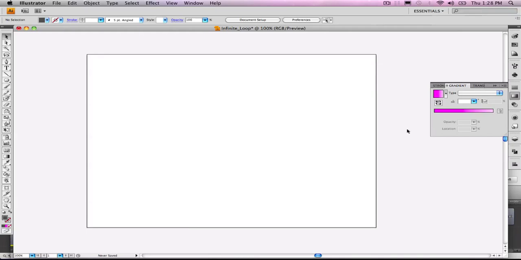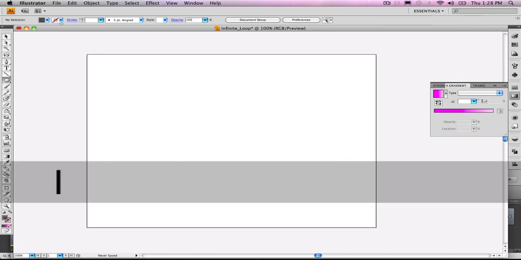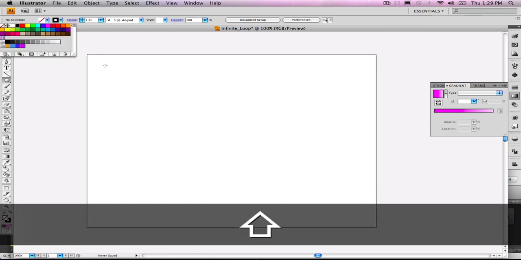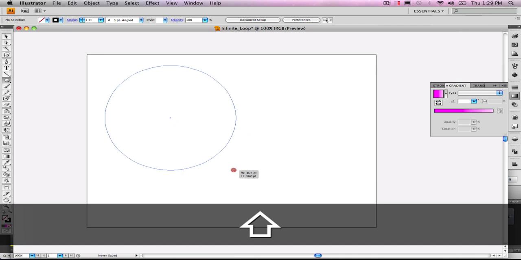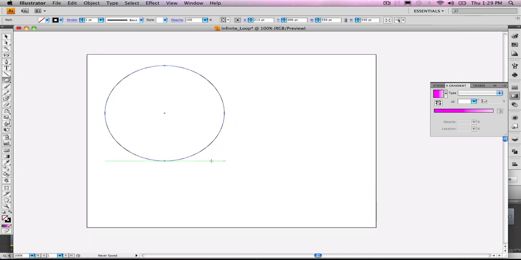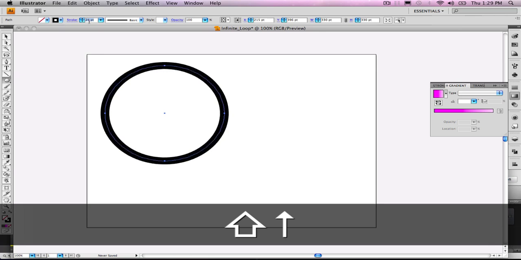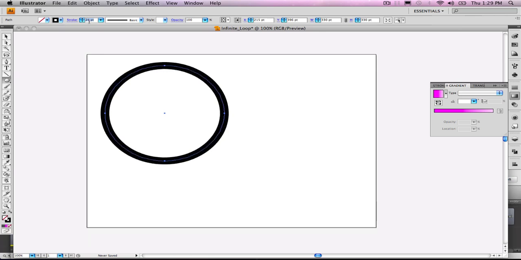Now I'm going to show you how to make a three-dimensional infinite loop. Starting off, hit L on the keyboard, change the fill to none, change the stroke to black, and I'm going to hold shift and make a perfect circle. And then I'm going to change the stroke to be something thicker.